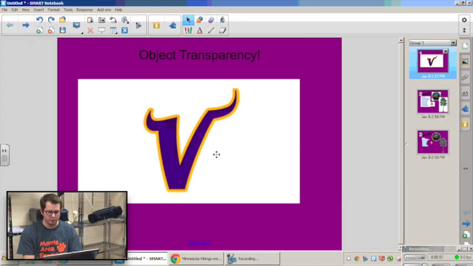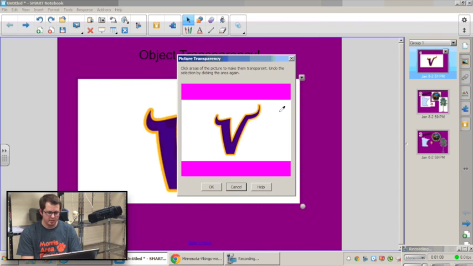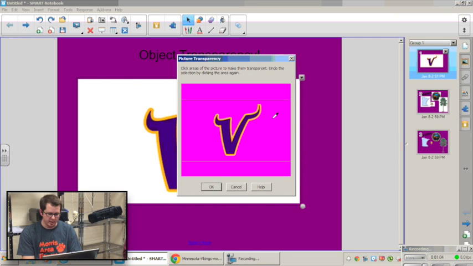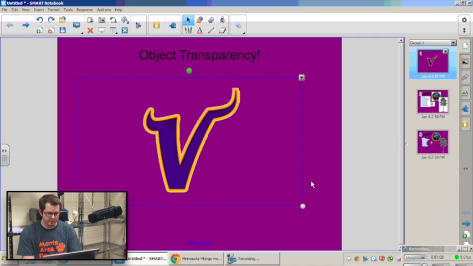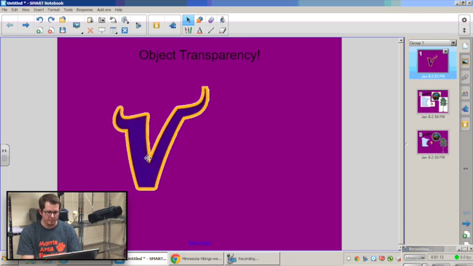So here's how you set the transparency. I can right click anywhere on that image and see where it says Set Image Transparency. I click on that, and then this little eyedropper pops up. I click on the thing I want to get rid of, and you'll see it gets rid of it. I hit OK, go back to my Smart Notebook, and there I have my Vikings logo with nothing in the background. It's really nice and clean.